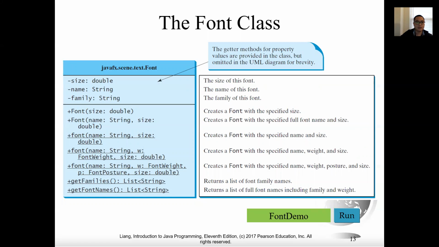And for the font class, those two classes are related to the style of the components in JavaFX. The font class has the size, the name, and the font family. If you have used Microsoft Office software before, you are probably familiar with these things: size, name, and family. And let's see a simple demo, a font demo, to show you how we can use the font inside JavaFX.